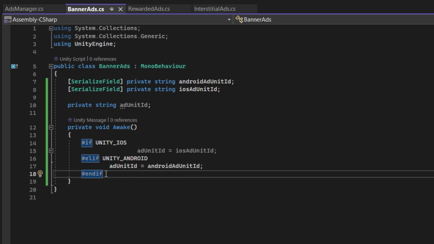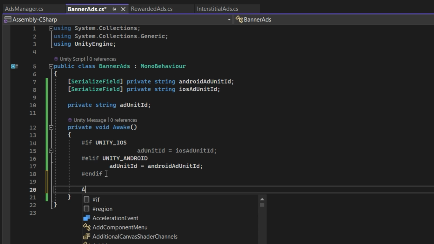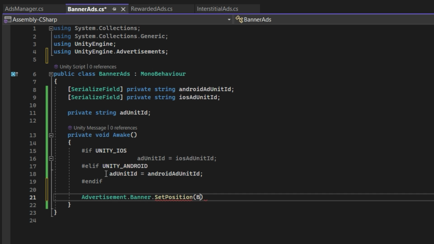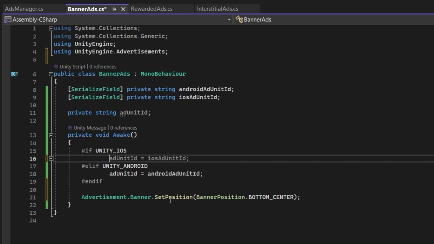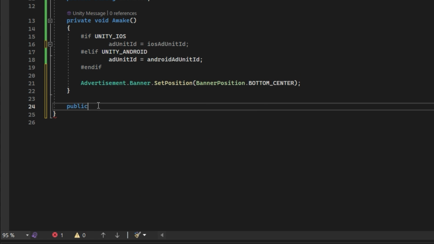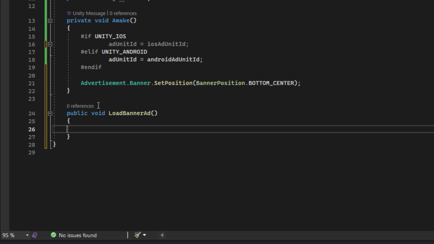In the awake method, you need to add the banner position using advertisement.banner.setPosition BannerPosition.BOTTOM_CENTER, or you can use top center, whatever position you are planning to show your banner ad. This sets the position of the banner ad. Next, to load the banner ad, create a load banner ad function.